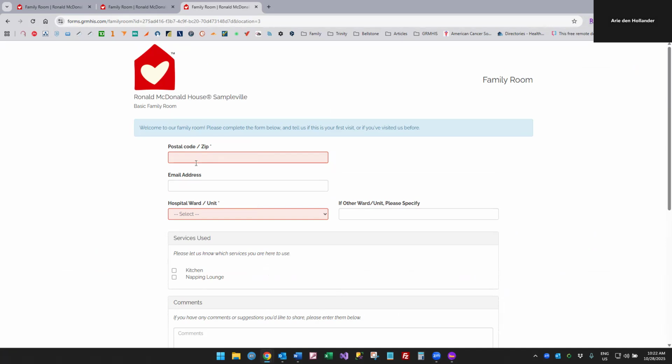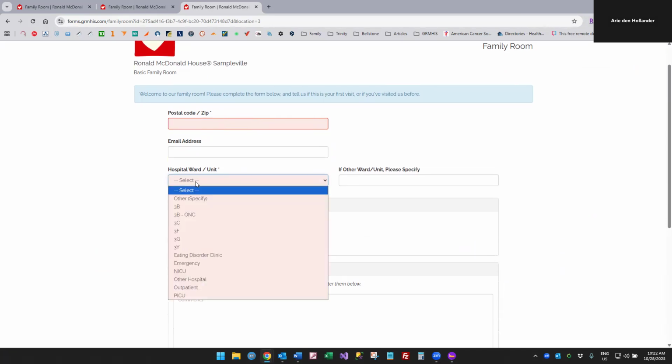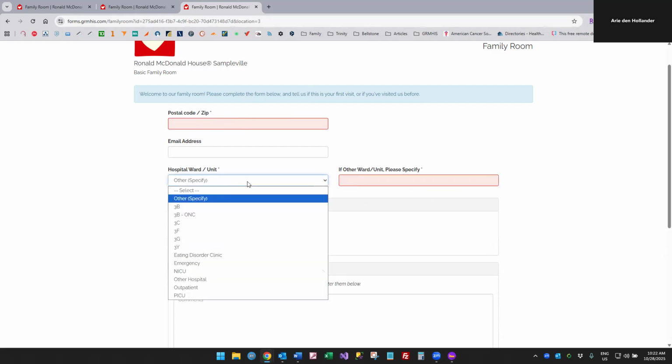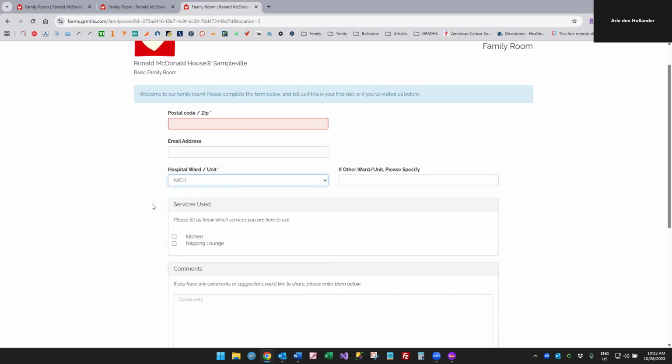And so now I'm capturing the zip code and optionally the email address. I want them to let me know which ward they're in. So let's say they're in the NICU. So I'm going to select that. And if they select other, it's going to prompt them to enter what that other ward is. So I'm going to say NICU here.